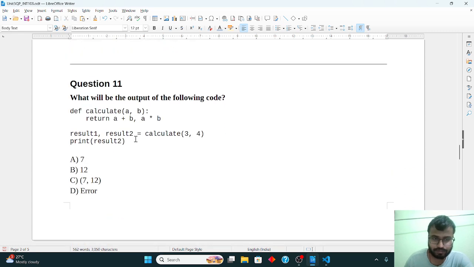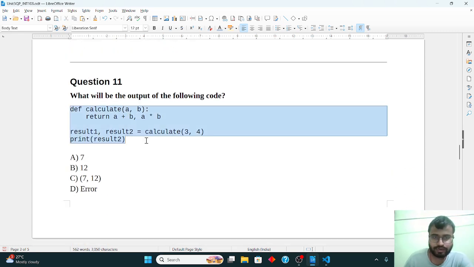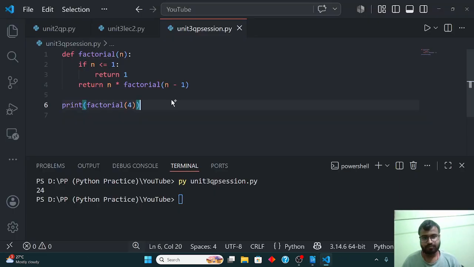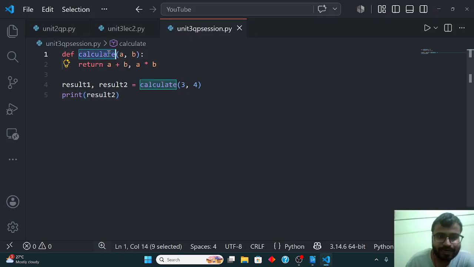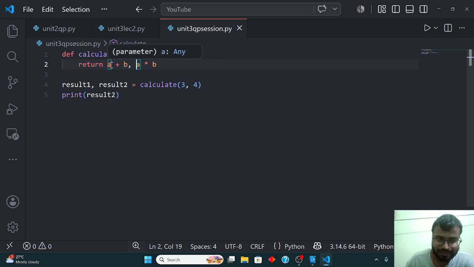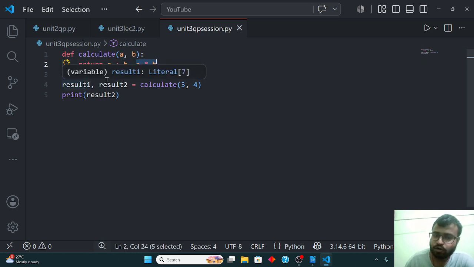Coming to question number 12. It is another predict the output question. In question number 12, we have created a function named calculate, and we are taking two parameters over here, a and b, and we are doing two operations, return a plus b, that is, this part is the sum and this part is the product, a times b. We are taking two variables as well because we are having two returns. In the first variable, we are returning sum. In the second, we are returning the product.